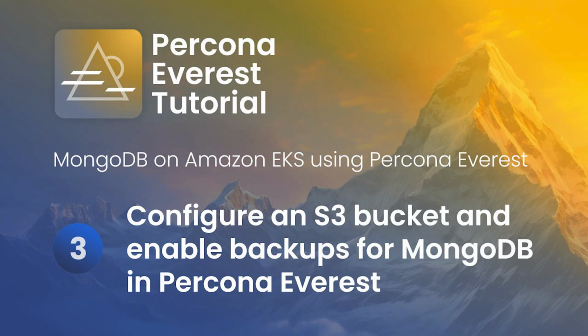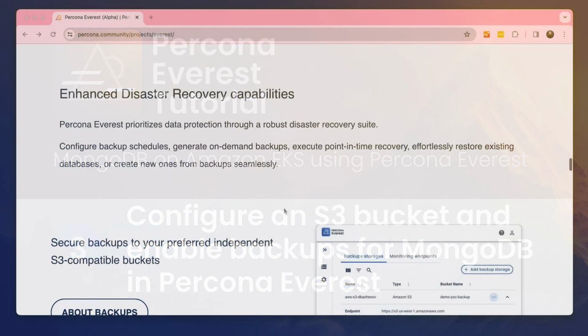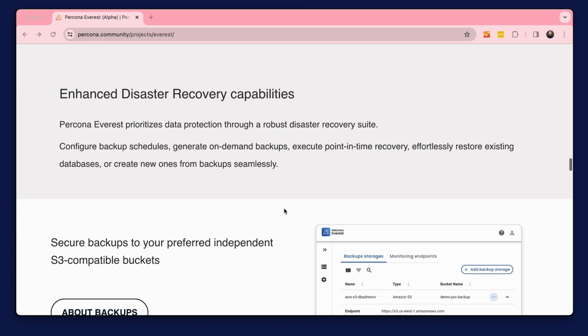Hello and welcome to this tutorial video where I'll walk you through setting up an independent S3 bucket on AWS for configuring backups for an Everest cluster.